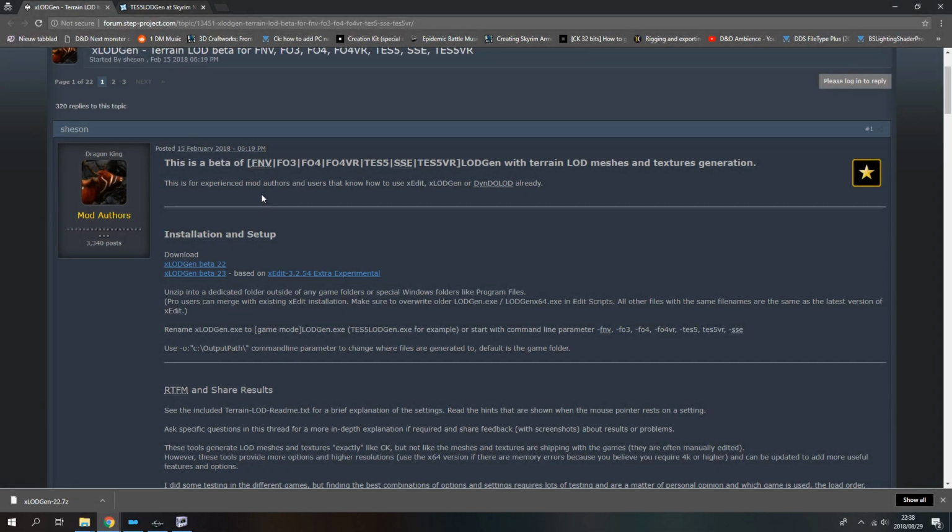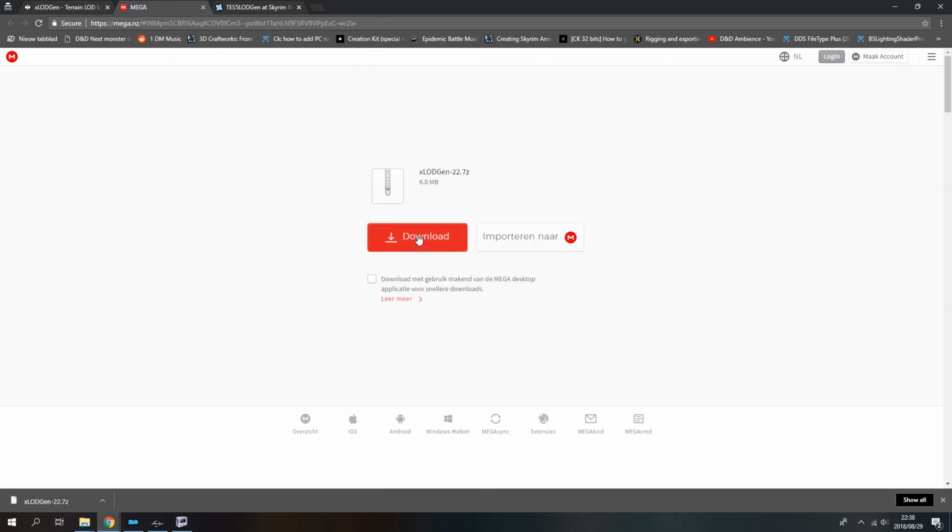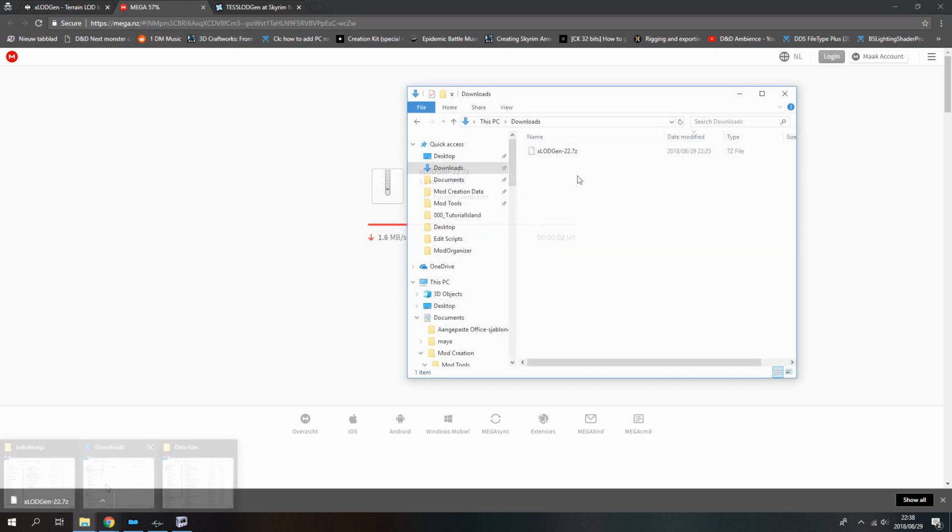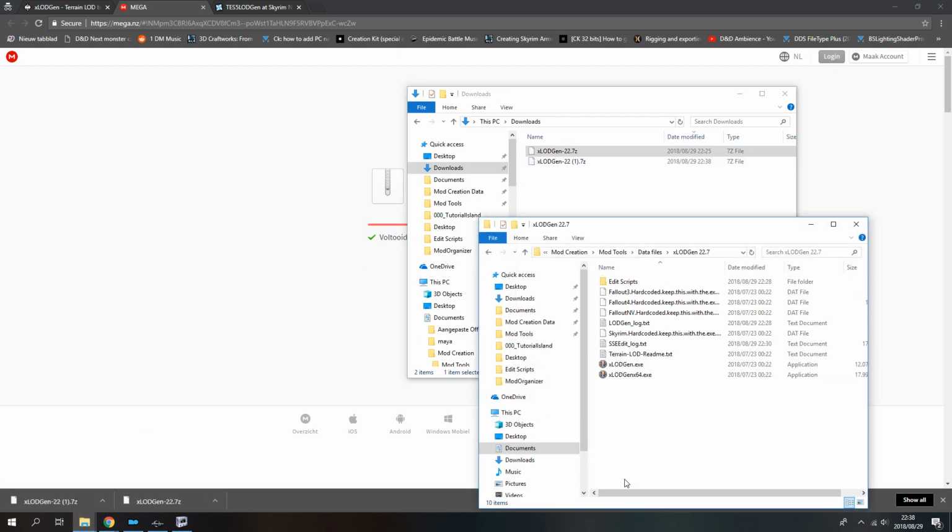Now you'll need two parts to xLODGen. The first one is available here, I'll put a link to that in the description, and you can click on either of these links, or whichever one's there when you get there, and it leads you to a 7-zip file. You download that. I've already done so, but you download that, you copy it somewhere useful.